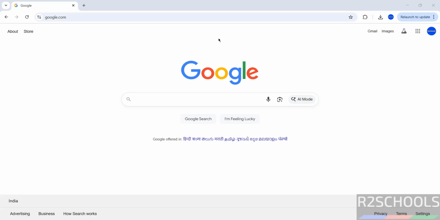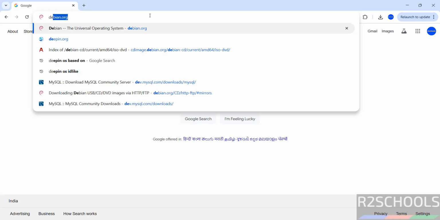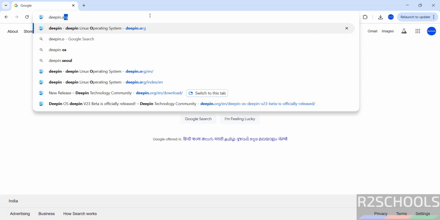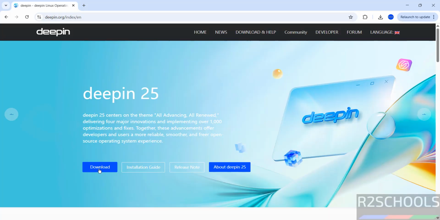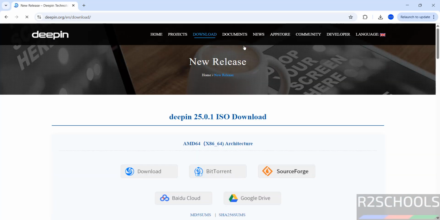Hello guys, in this video we will see how to download and install Deepin desktop community OS 25 version on VirtualBox. Okay, first go to Deepin official website, that is deepin.org. Then click on download and help. Then see here we have the ISO download. Click on either of them.